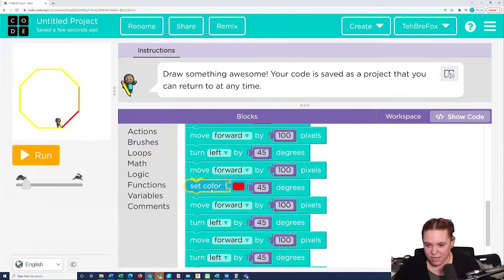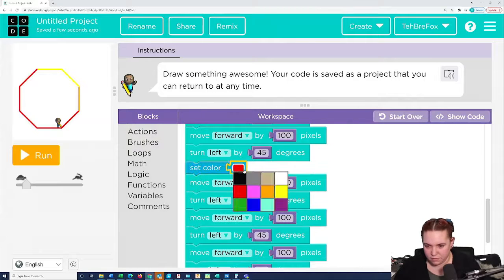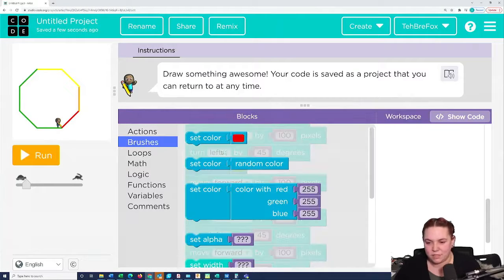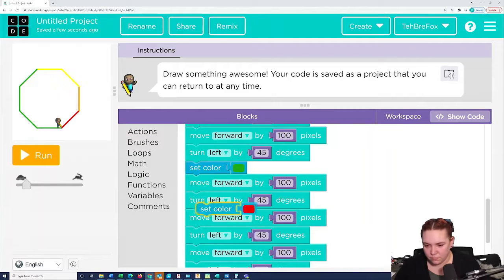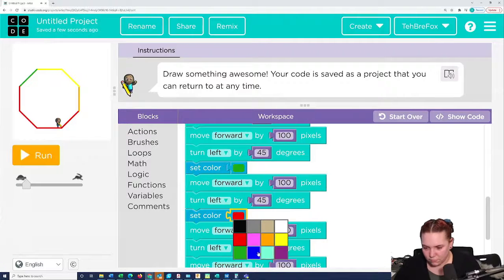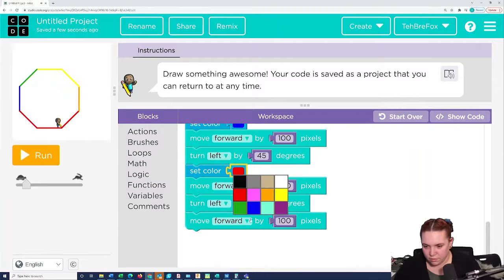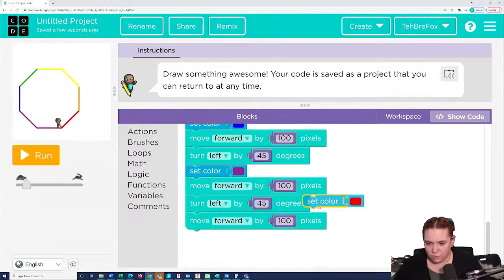We're going to do green after that. Oops, come here. There he goes. Oh, that's a really ugly green. Well, we're going to roll with it. And then we're going to do blue. Red, orange, yellow, green, blue. And then we have purple down here. Let's see. Do we want this purple? Yeah, that'll be fine. And then last one, we should make it a different color.